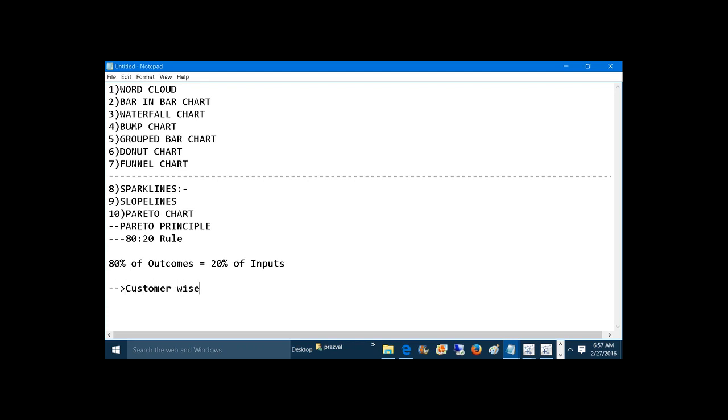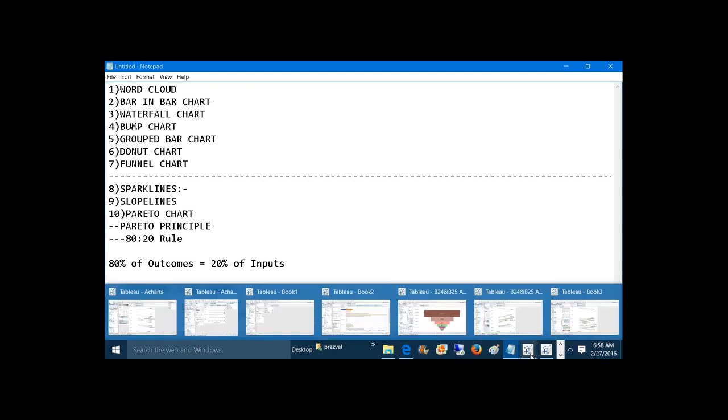customer wise sales. I am taking customer wise sales to build the Pareto chart. So how to build a Pareto chart for the customer wise sales? So here I am taking 80% sales. So the 80% sales will be contributed by 20% of customers. Yes, I would like to confirm whether the 80% of the sales are contributed by the 20% of the customers or not. So how to build this?